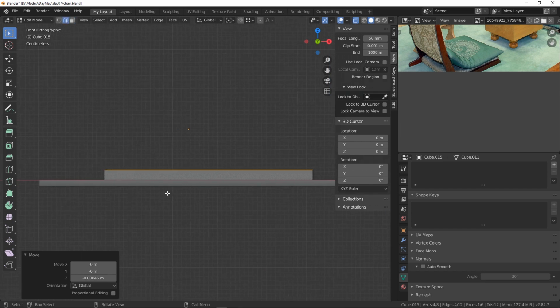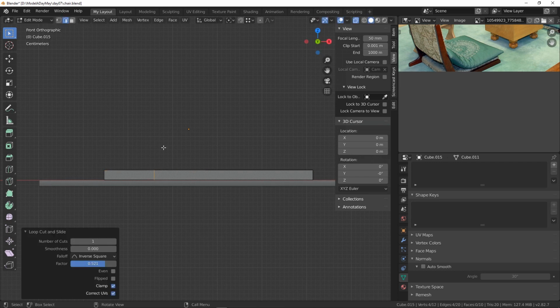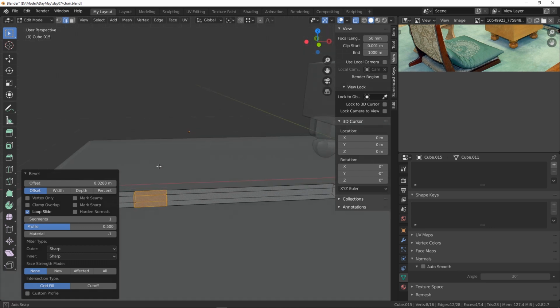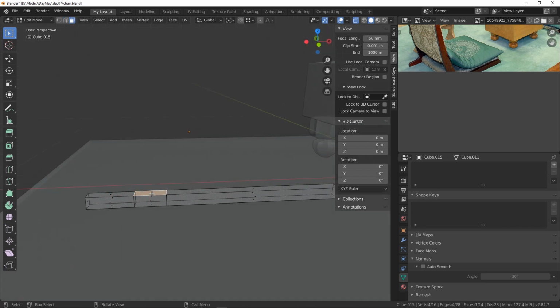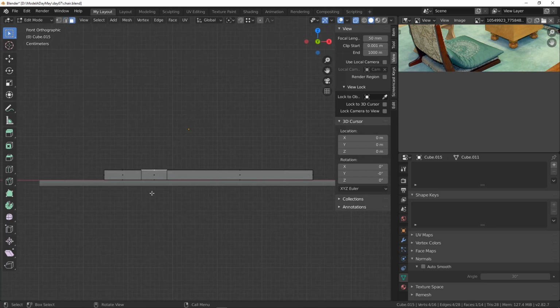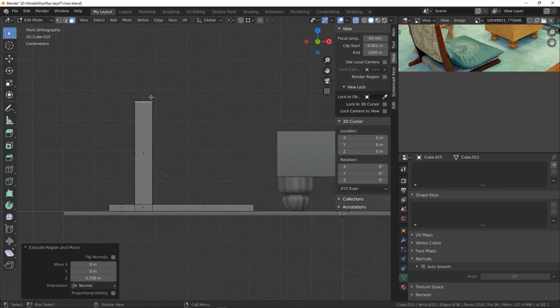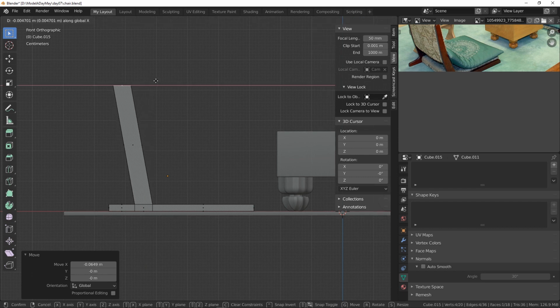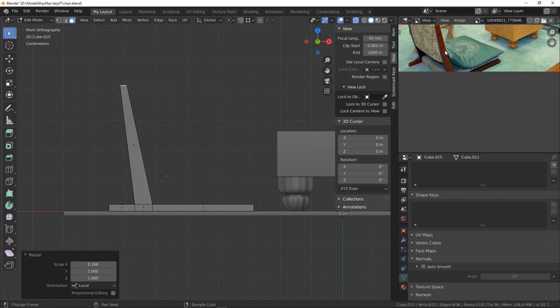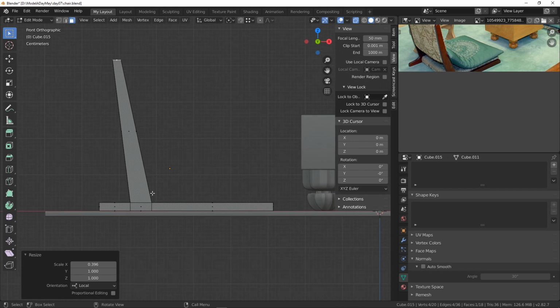So I'm just going to jump into edit mode, add an edge loop in. This is where we're going to have the next part go up. I'm just going to very simply block in the shapes. I'm just going to extrude this up, take it to about there, maybe a little bit higher. I'm going to move it back in X and I'm going to scale it down a little bit in X as well because it does get a lot thinner towards the top. And that's pretty much that.